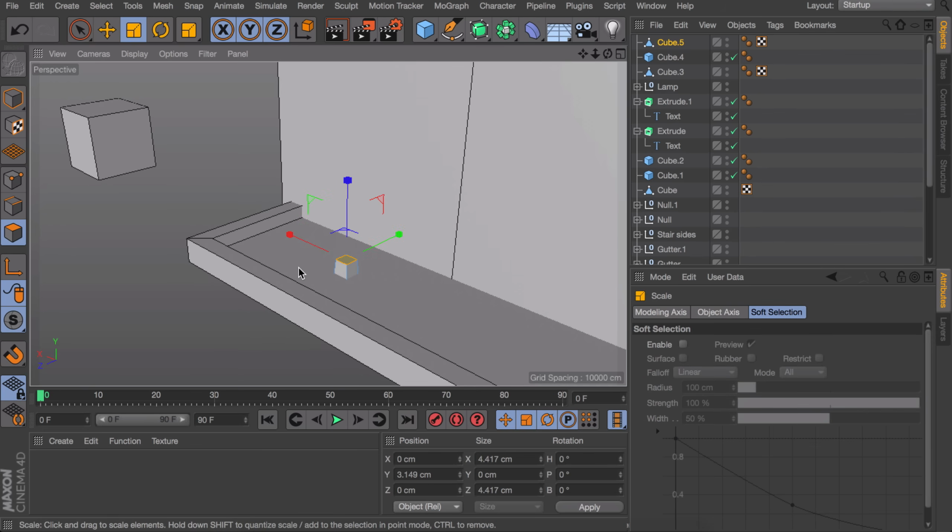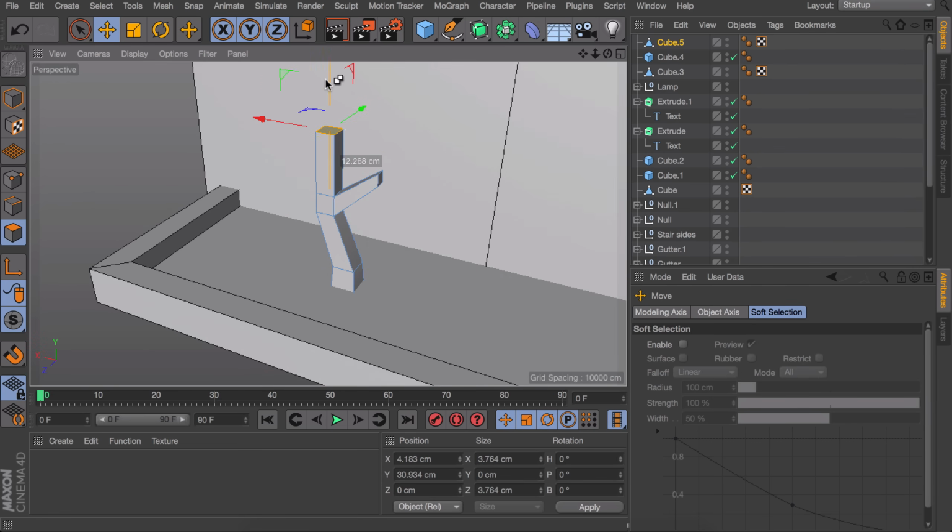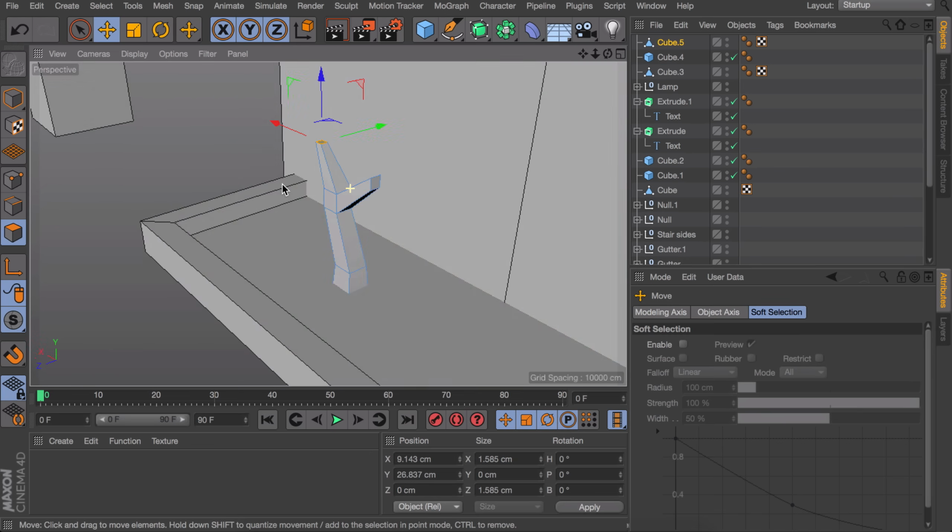Scale down the top polygon a little bit and then extrude it again. Drag it over a little bit to the left in this case. Make some more extrusions that will serve like branches. And now on top of this let's add a tall cube.